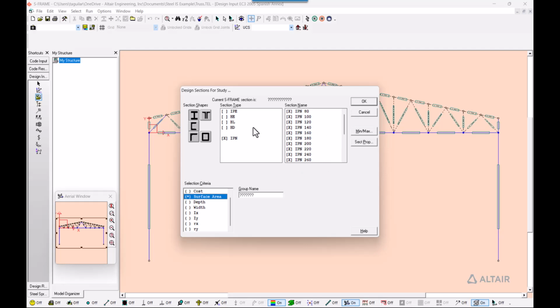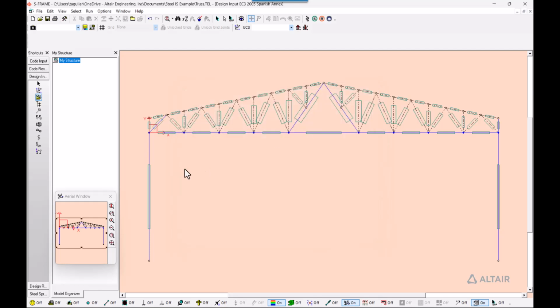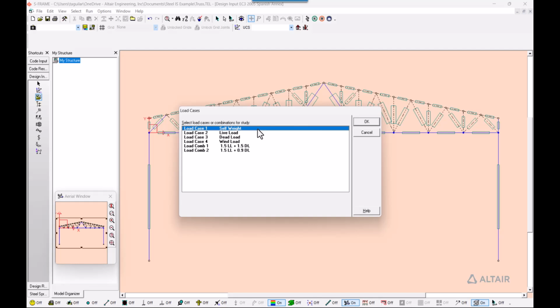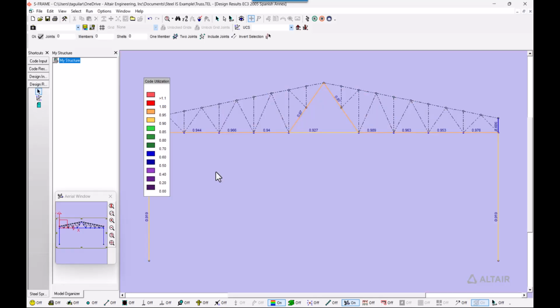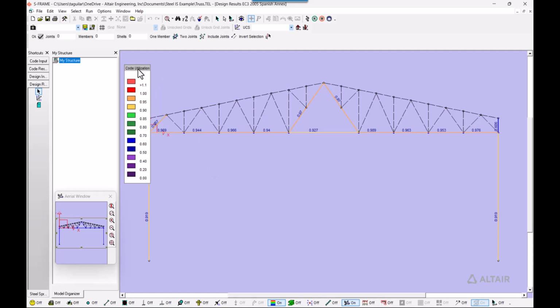So once I've decided which type of sections I want to work with, I'm going to click here on OK, and then I'm going to run a design. Then I can select once again all of my load cases, all of my load combinations, and click on OK. So as you can see, very quickly S-Steel has compared all of the sections that I selected with all of the load combinations, and now all of these members are not only passing the code check but also have a very good utilization ratio.